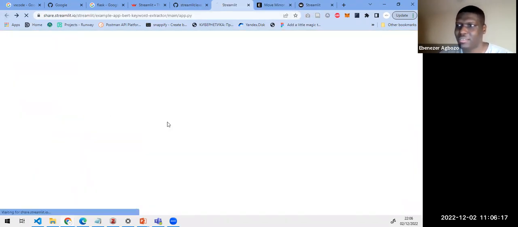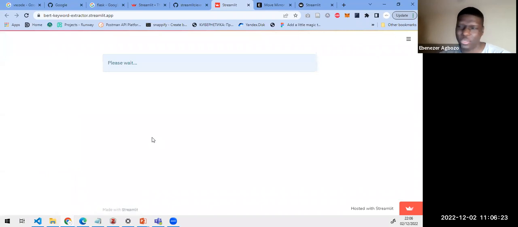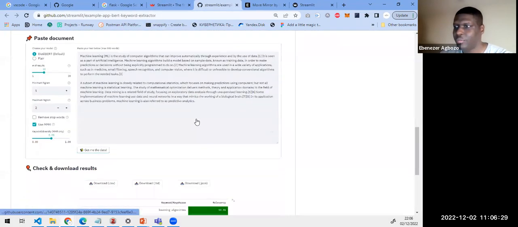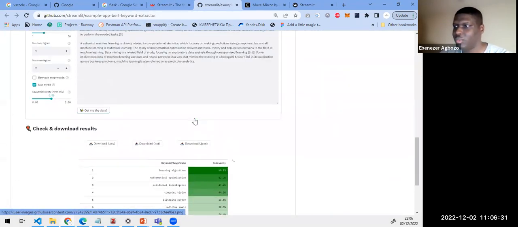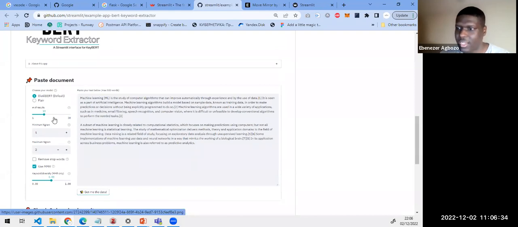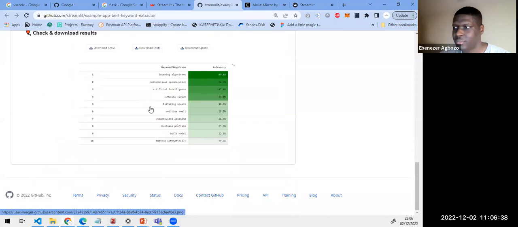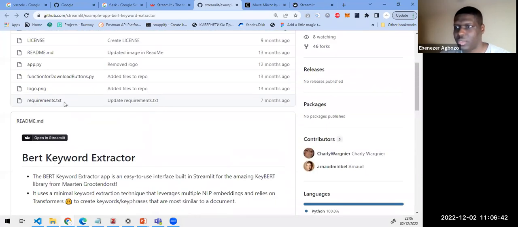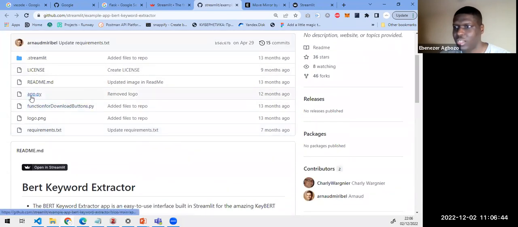You can realize that the apps have a similar look because you can't build the UI the way you want to build it custom. Not so much. But people are still trying to build solutions for that, build some themes and all of that. So this is one of those apps. We put in the text, and then we check some parameters, and it's able to give us some results, and we can download the results.